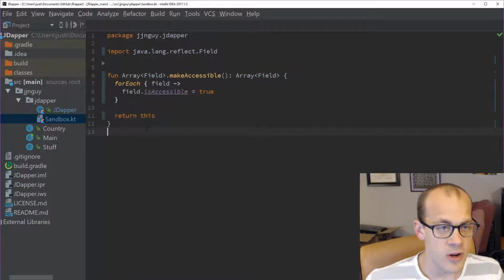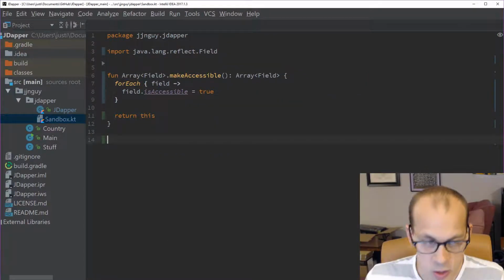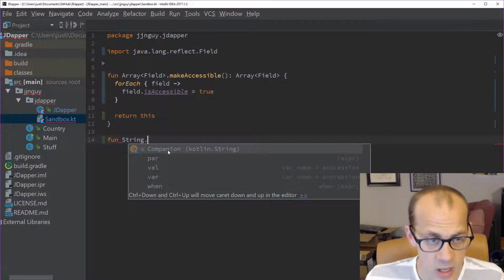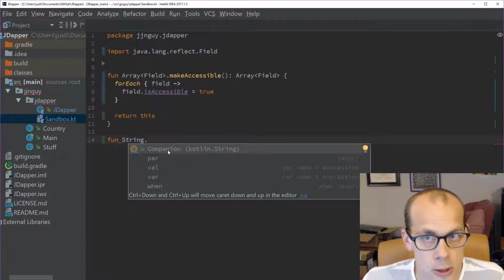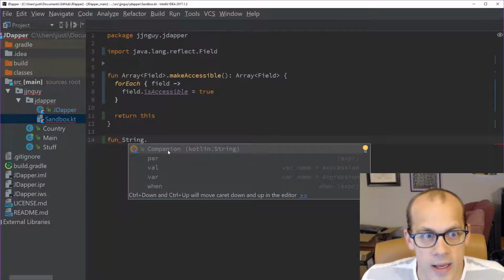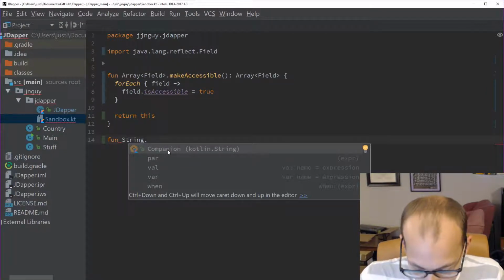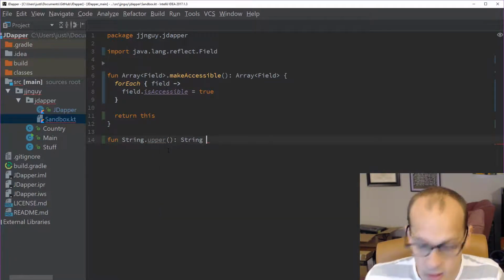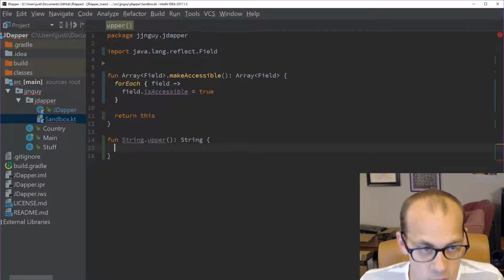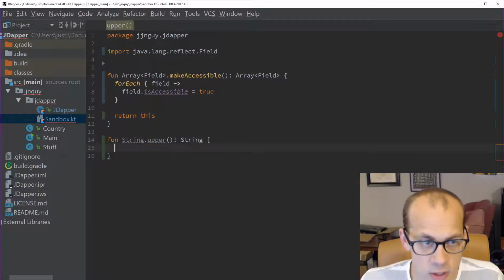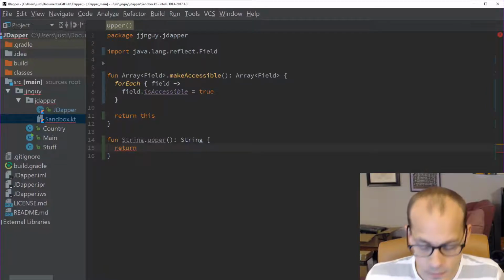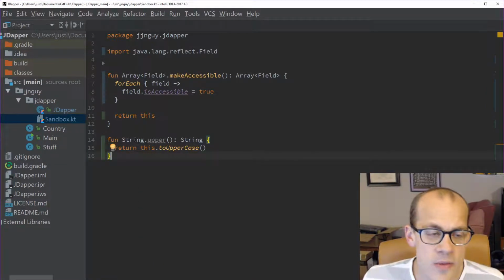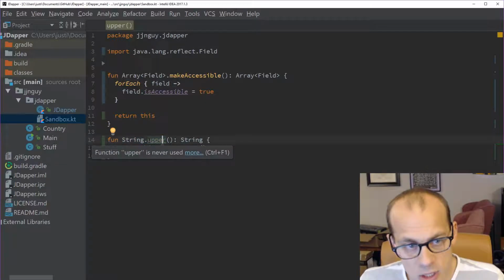They become very, very popular. You can do things like extend strings. I can't think of a good example. Let's do upper. And I'm sure this already exists in Kotlin, and in fact I know it does. We're just going to call the uppercase function. So you can call return this dot uppercase. And now we've extended String with a function called upper.